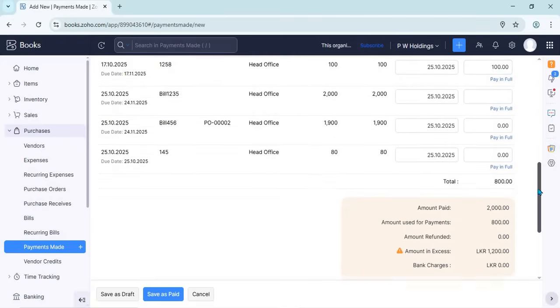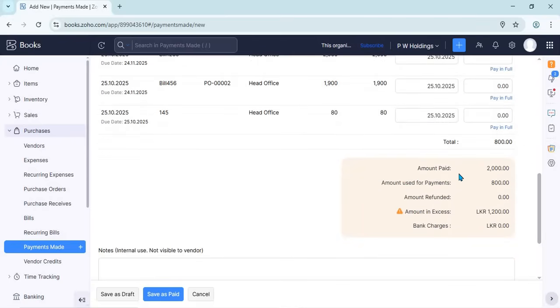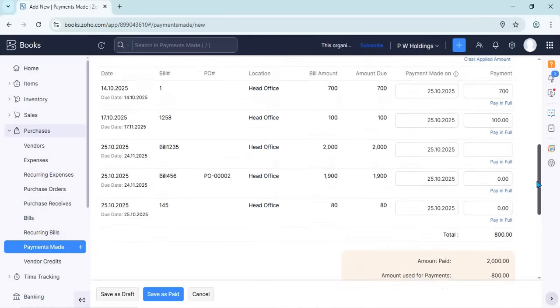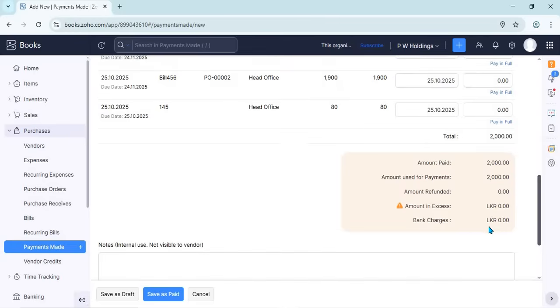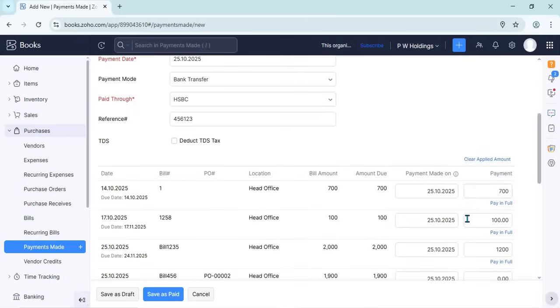800 we have settled. So from here you can view amount paid 2000, amount used for payment 800, and amount in excess 1200. So you can settle another bill. Now you can see that excess amount is 0. So like that, you can settle your invoices.